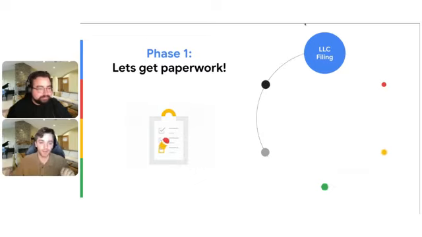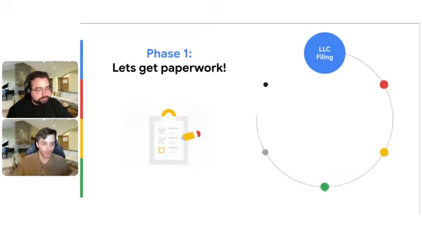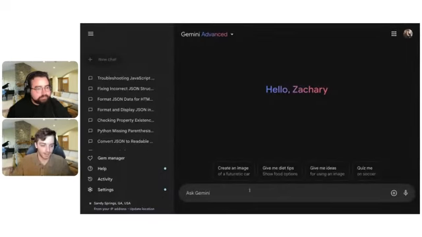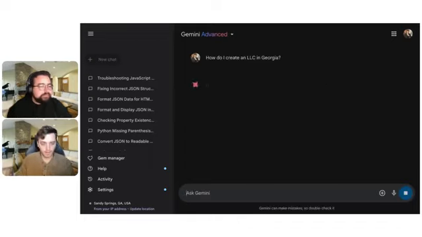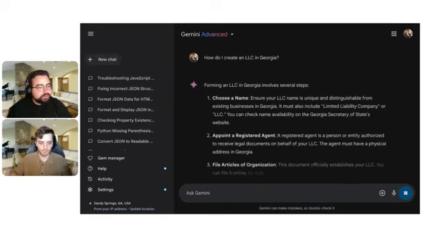So I'm going to start by legitimately just going to Gemini and asking it, because I am new to it. Christian, we are just getting started with this, but I'm going to ask how, let's say, how do I create an LLC in Georgia? I am in Georgia right now. And Christian, can you see this good enough? Yeah, pretty good. Sweet.